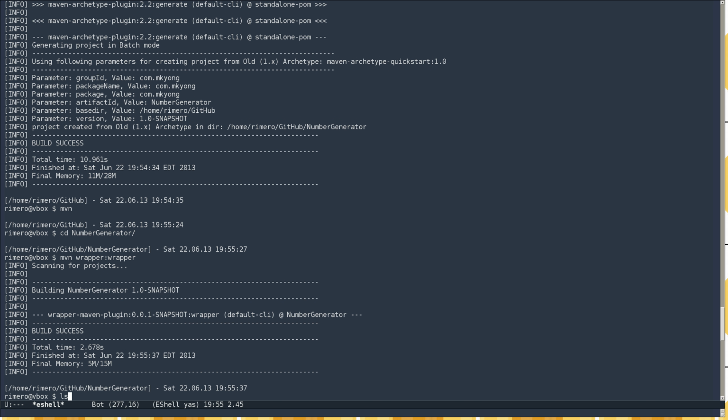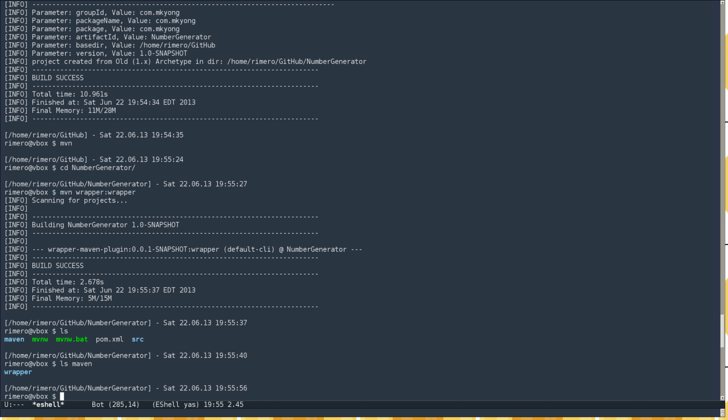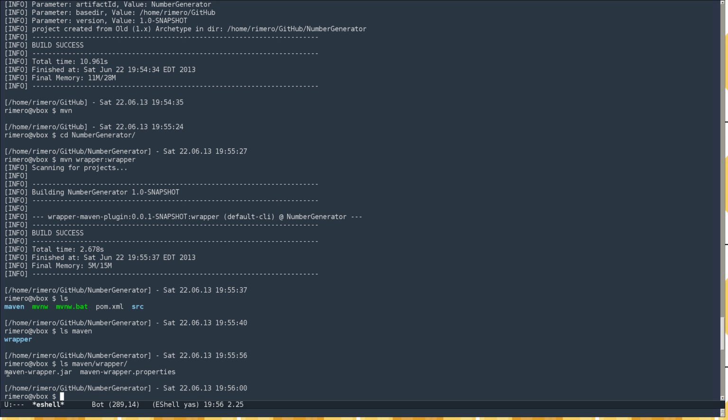Looks like everything went fine. So if we look at our root folder, we see that we have two files that got added, maven-w and maven-w.bat for Windows. And then we have a subfolder called Maven that contains a subfolder called wrapper. And inside that we have the supporting jar to auto-download Maven and install it. So let's try to use the maven-wrapper.